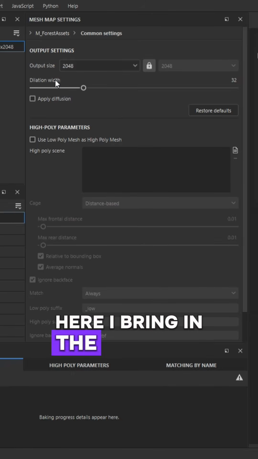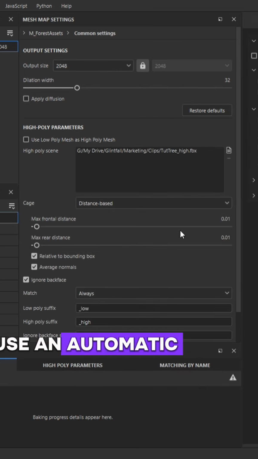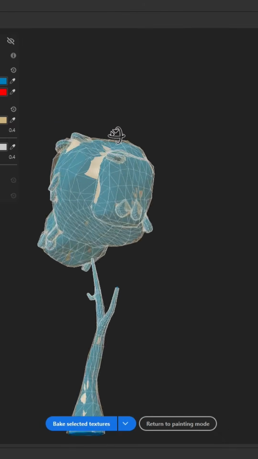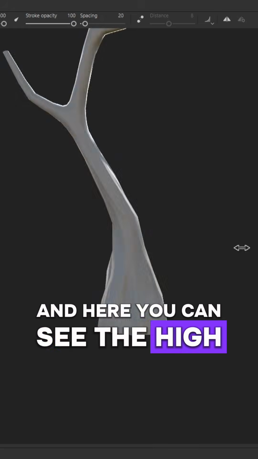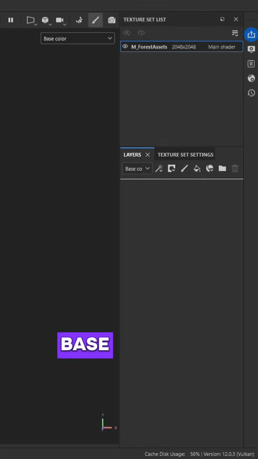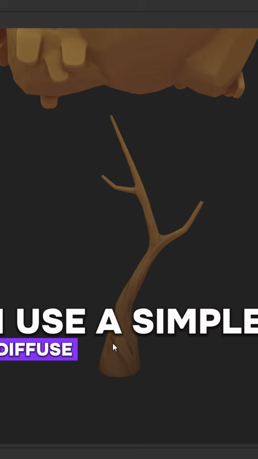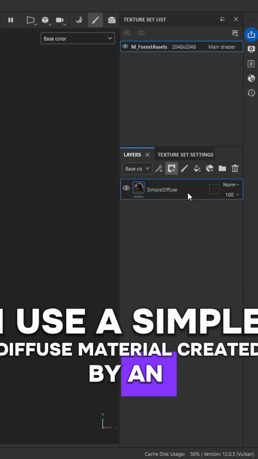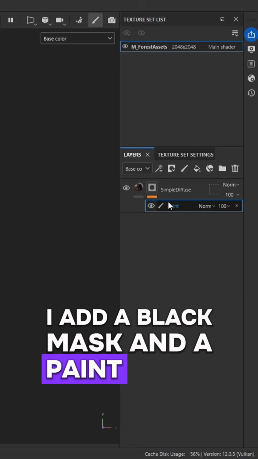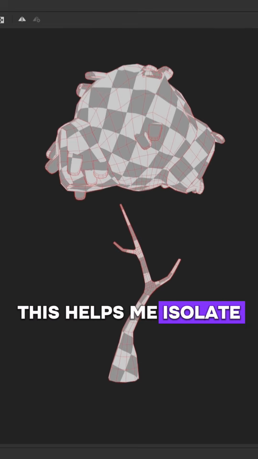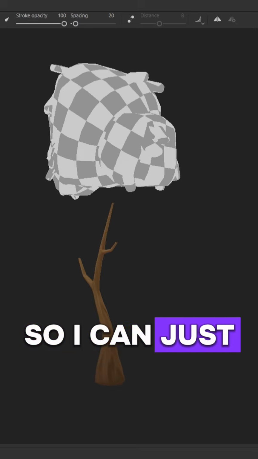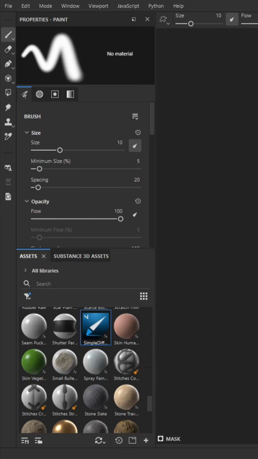Here I bring in the high-res version, and I use an automatic overlay. And here you can see the high-res detail on the low-poly model. Now to get a good smooth base color, I use a simple diffuse material created by an incredible artist called Enhance. I add a black mask and a paint layer to it. This helps me isolate using the object select mode in Substance, so I can just focus on the trunk.